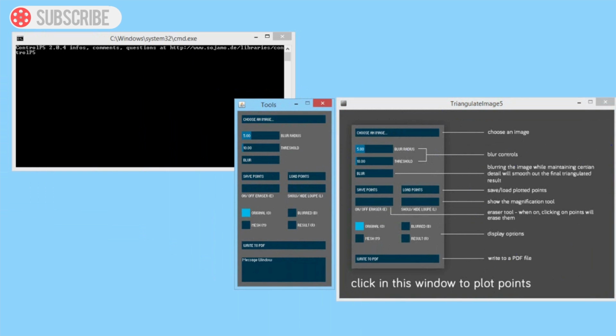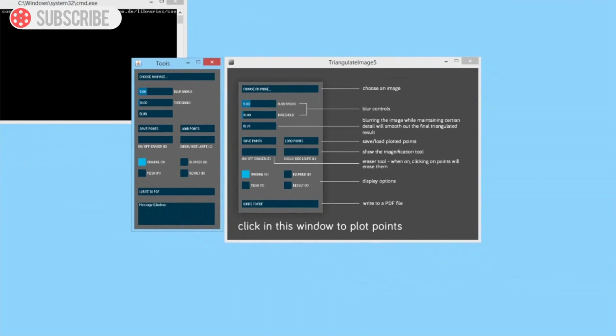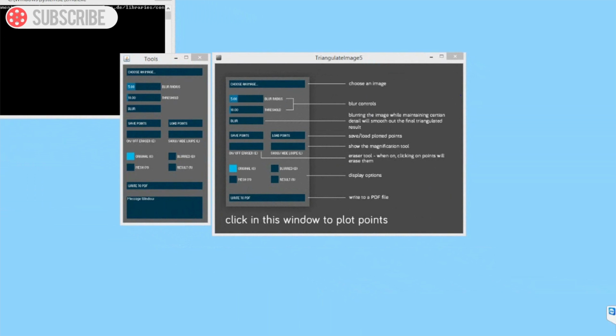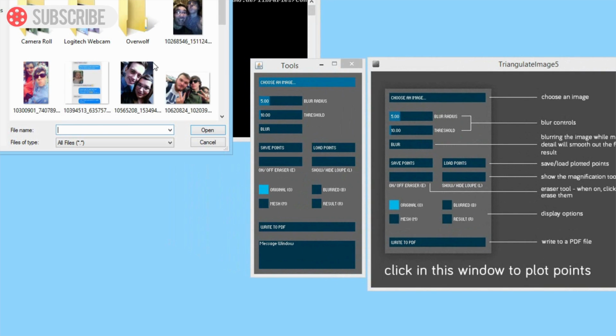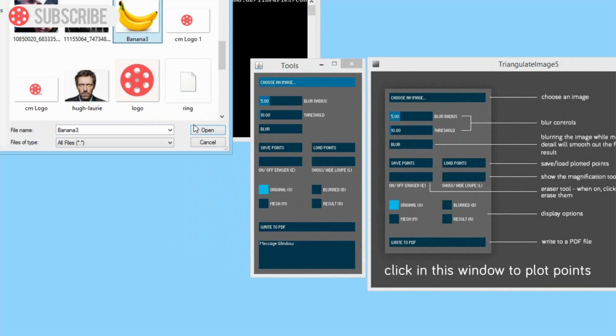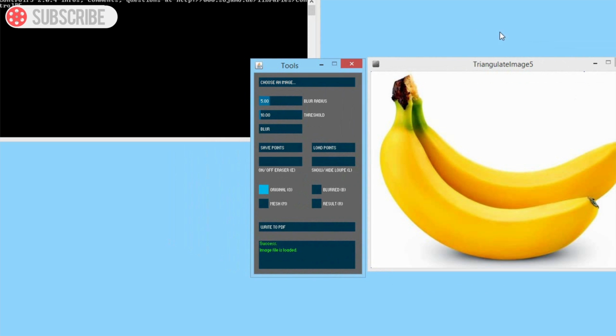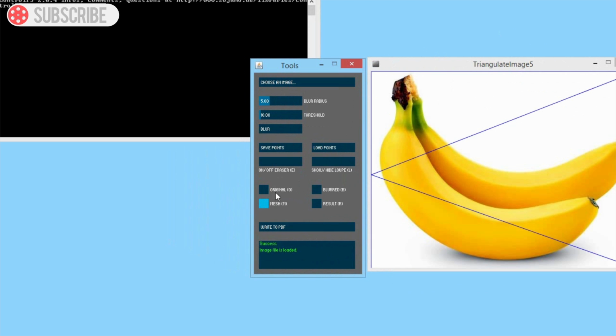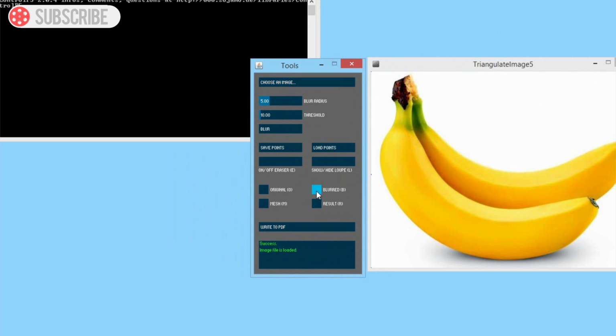Then we need our image. The image I'm going to use is, in fact, a banana. I'm just going to save an image of a banana. Alright, so we've now got our picture of a banana. So you go choose image, you pick the banana, and then you're good to go. From here you can look at result, you can look at blurred, you can look at mesh. These are our different settings, sort of what we can see inside here.